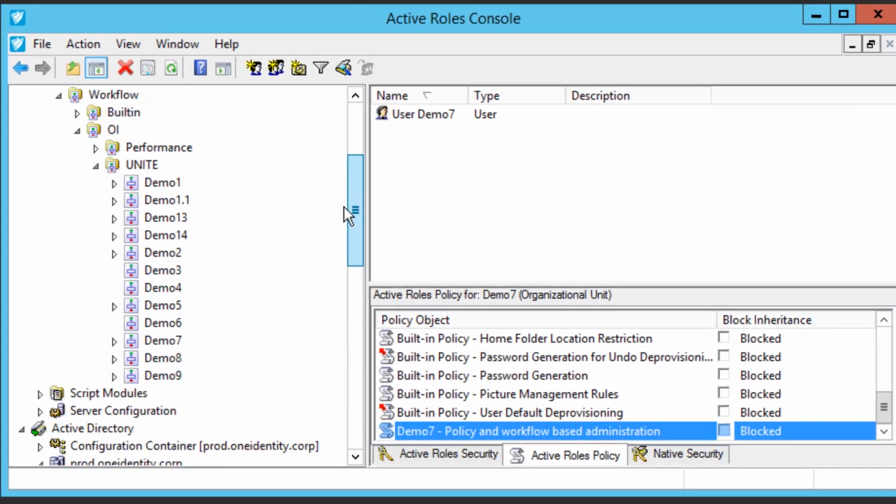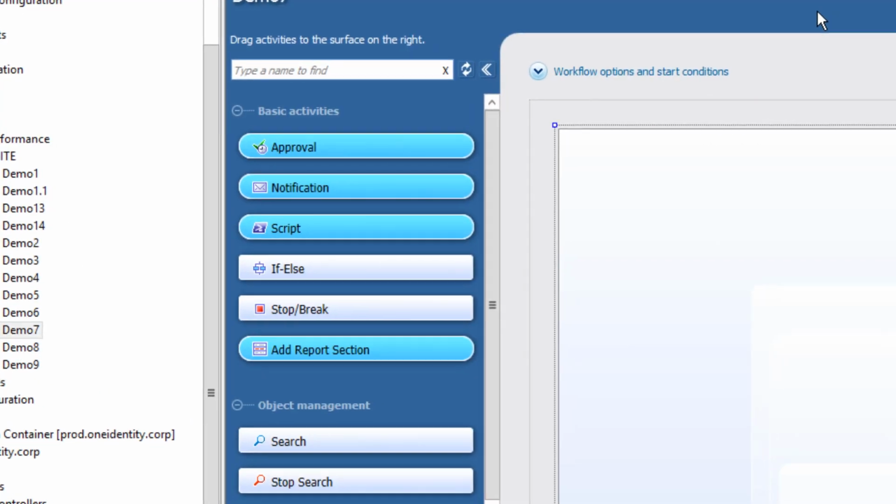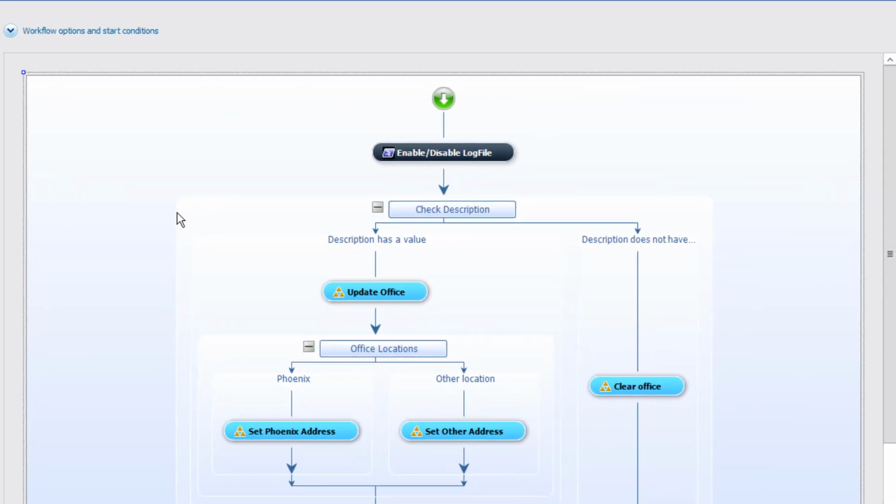We also have a workflow associated with this OU. If we expand it, the workflow contains some logic, first to check the description has a value, then update the office attribute accordingly, and then it checks which location has been set and then updates the address details accordingly.